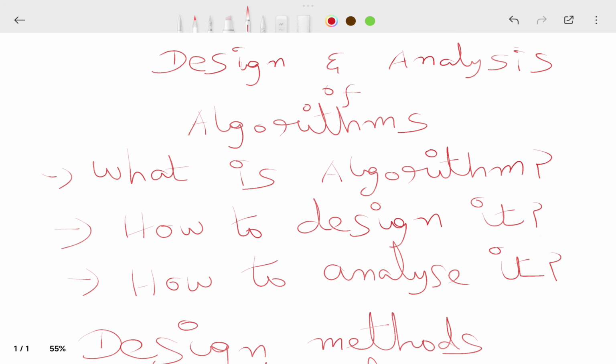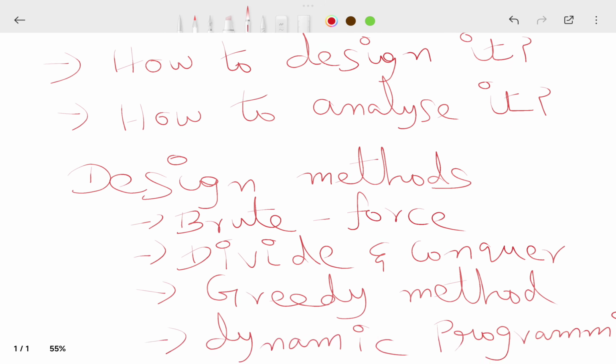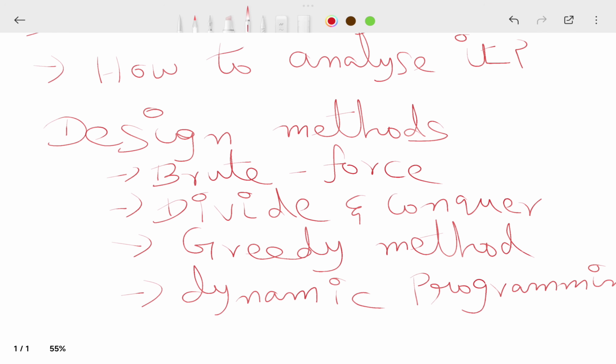In this DAA subject, first you will learn how to design an efficient algorithm. For designing, we can use different approaches. These are called designing approaches or designing methods. Some of the designing methods you will learn are the brute force approach, divide and conquer approach, greedy approach, dynamic programming, and then randomized algorithms.